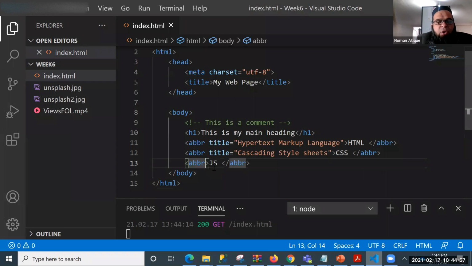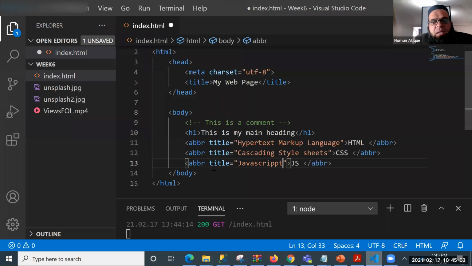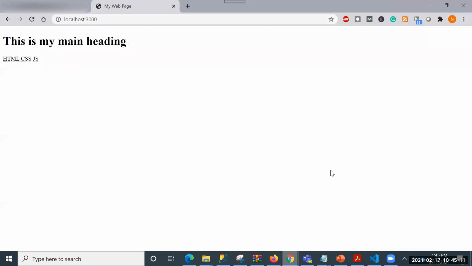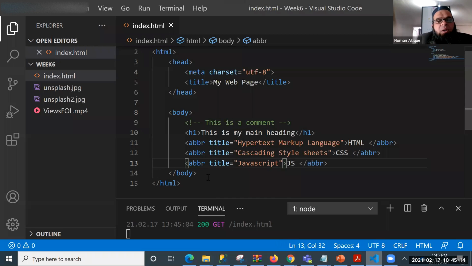Now, if I want to do the same for JavaScript, title is equal to JavaScript. Very simple. JavaScript with a single T. Now you see that JavaScript also has that, right? Okay, so that means we are talking about the abbreviation tag. So this is one important tag that you might use.